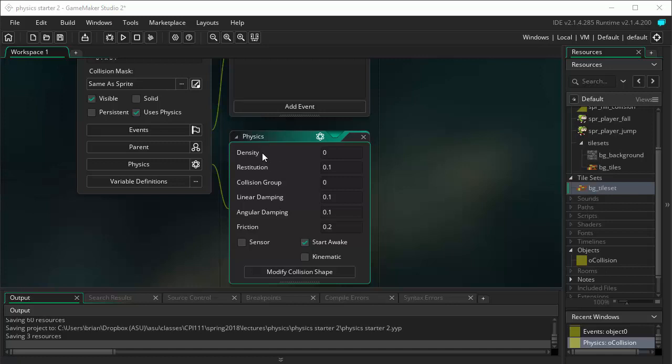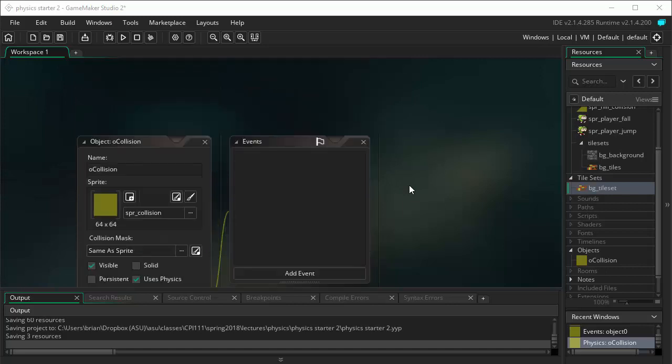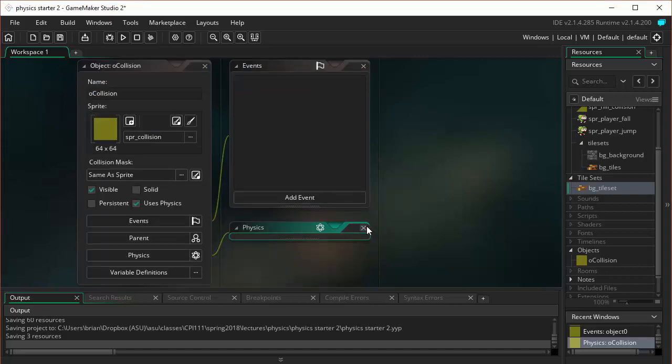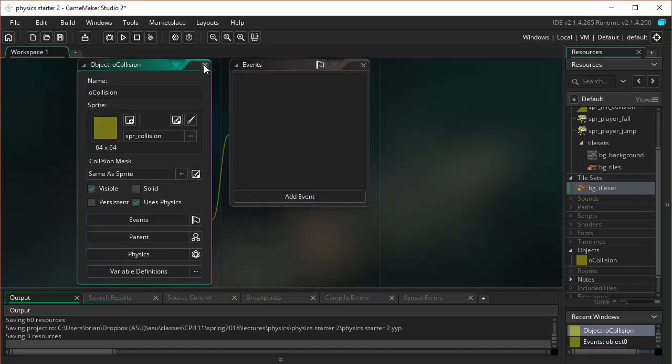Why exactly are we setting the density to 0? Well, this is telling GameMaker that this should not react to gravity inside the room. We don't want to have our walls sort of falling down toward the bottom of the room. So by setting it to 0, that will take care of that. That's all we need to do for that object.